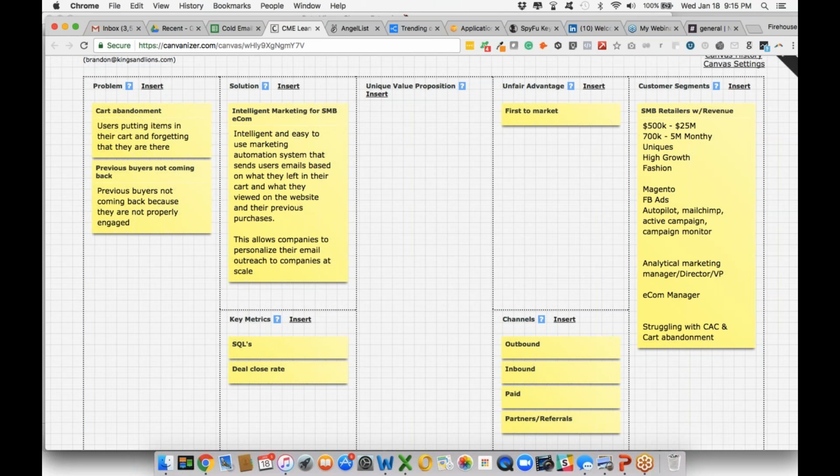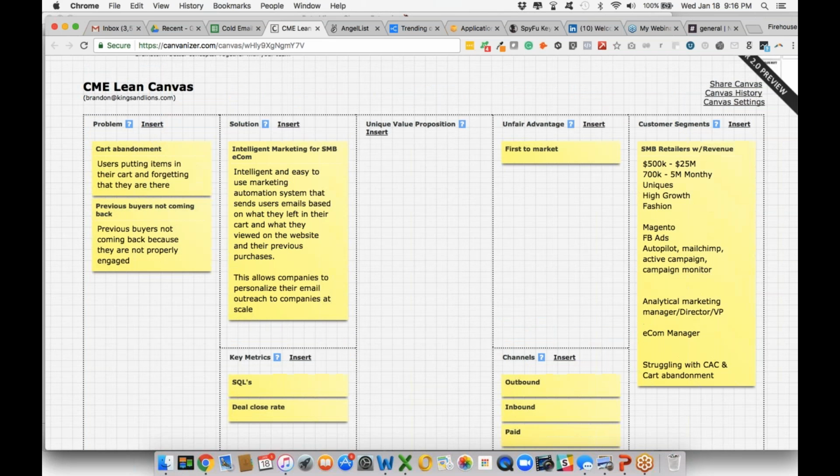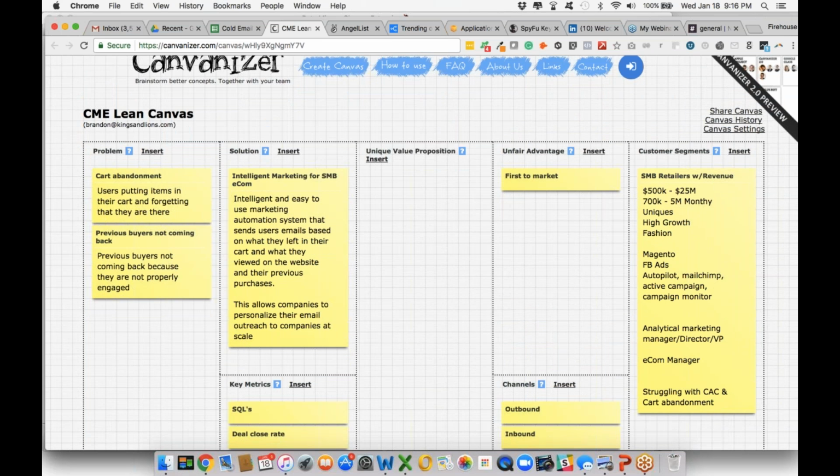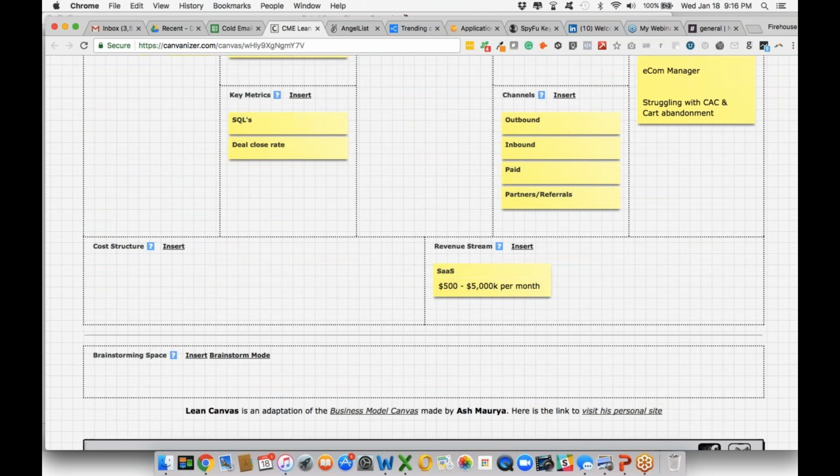These are hypotheses. Then in your customer development interviews, you're going to test these hypotheses. You're going to see, is this really my customer segment? Is this really the problem they're feeling? Are they feeling this problem? Is the solution actually solving this problem? These are the things you're going to want to test. So first and foremost, fill out a lean canvas. You don't have to have it completely filled out. As you can see, I have a bunch of holes in mine.